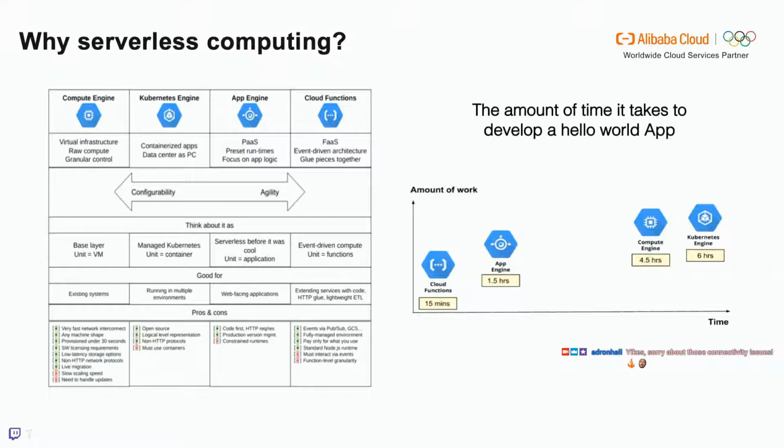The interesting thing is they also did a study. I think they have a pretty good user research group. They invite people to come and build a Hello World app. Guess what? The Kubernetes Engine took them 6 hours to build the first Hello World app, while Cloud Functions took 15 minutes. You write your Hello World, upload it, voila, 15 minutes, it starts to run. That's the vast difference between serverless and the traditional IaaS. Kubernetes and Compute Engine are both IaaS, one on VMs, one on containers, sort of. And App Engine is the PaaS in between.